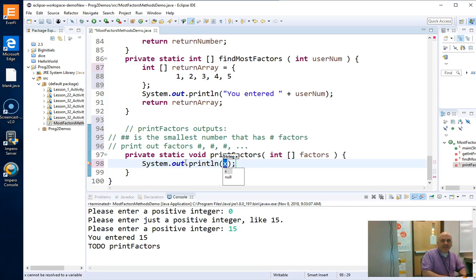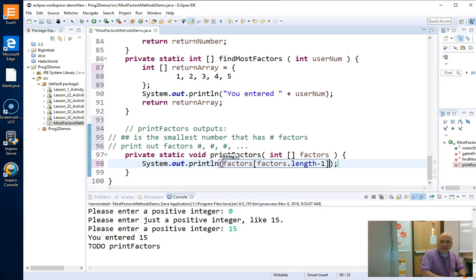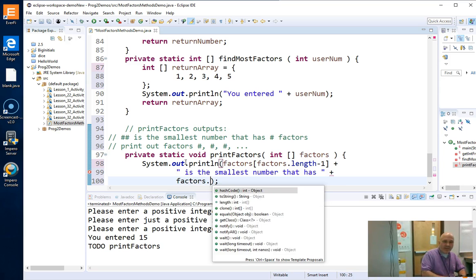Open parenthesis, blank is the number. So that's at the end of this list, and that's factors of factors dot length minus 1, plus blank is the smallest number that has blank factors, and that's how many factors we have. And how many factors we have is found in factors dot length.